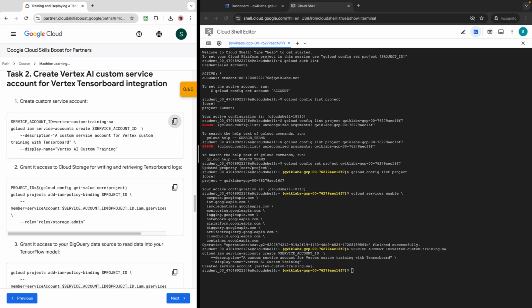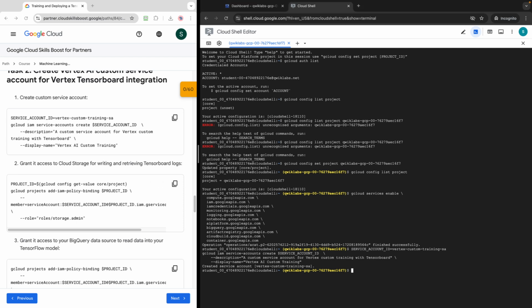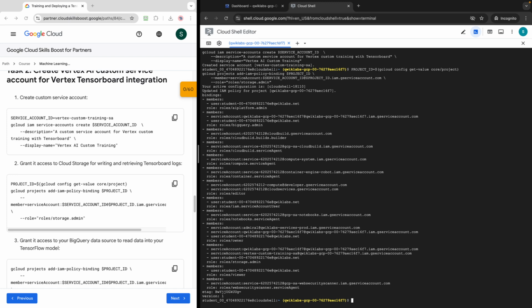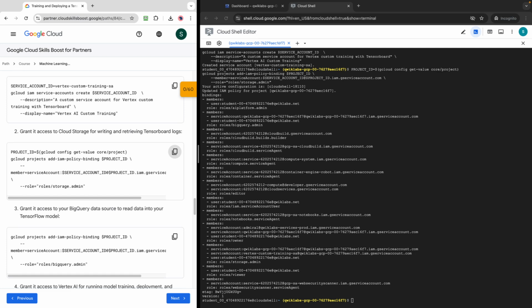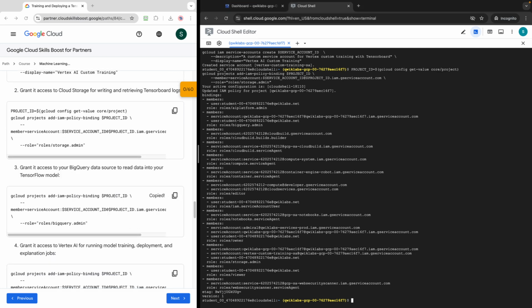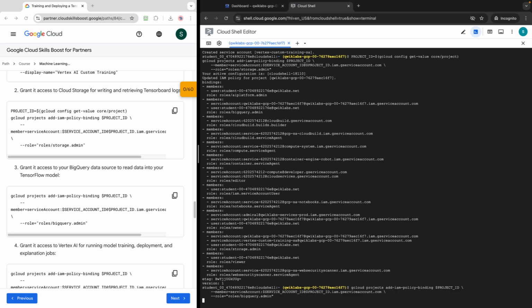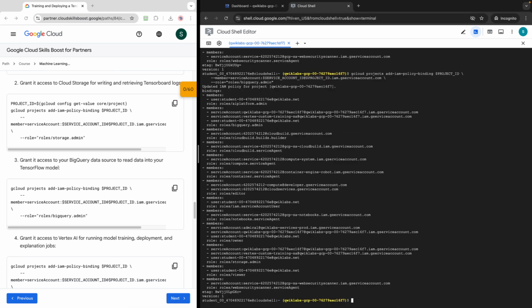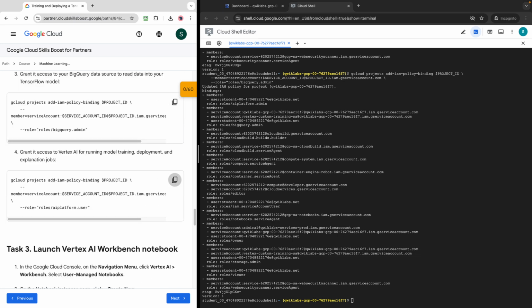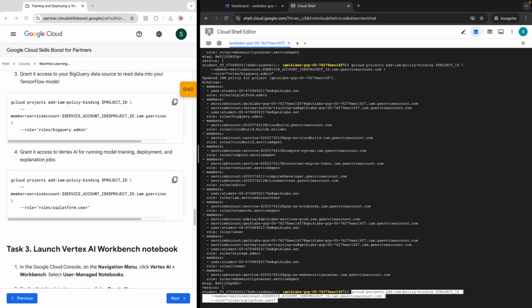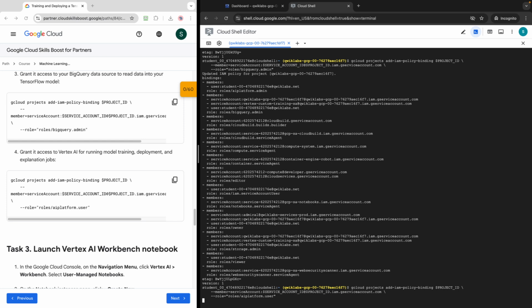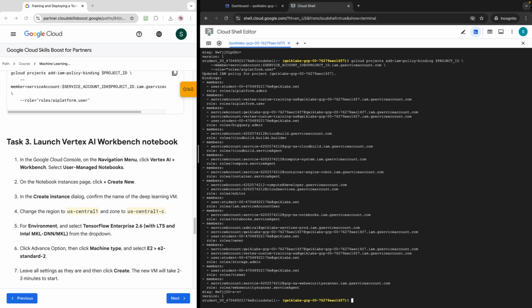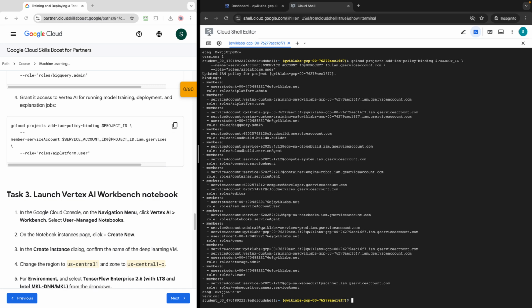Grant it access to the cloud storage for writing and retrieving TensorFlow. Let us do that as well. Now this role has been updated with many service agents, and all the details are being updated here. Now access to the BigQuery. Access to the BigQuery is also done, and access to the Vertex AI model running. So all this is done. Now task 2 is also completed. Let's see whether we have any task yet.